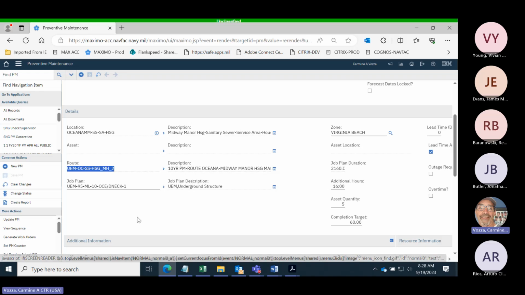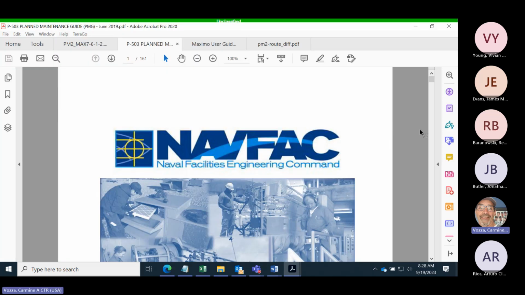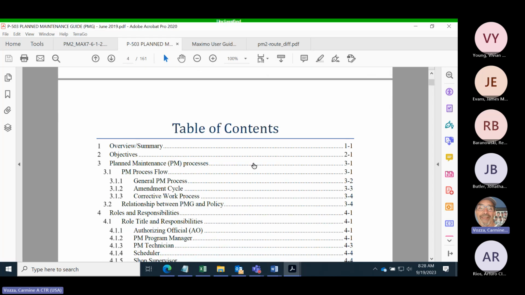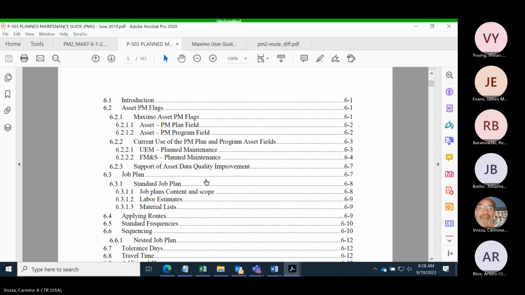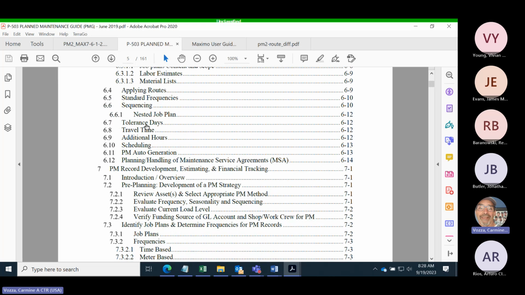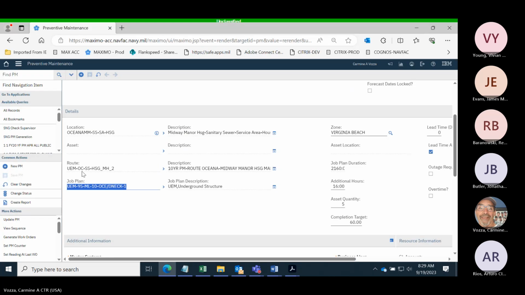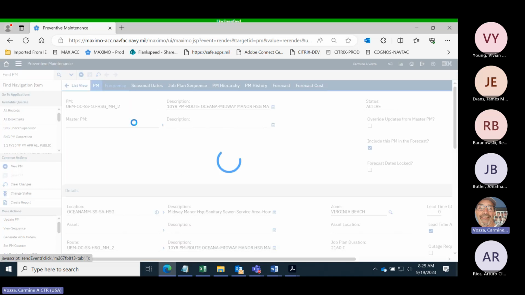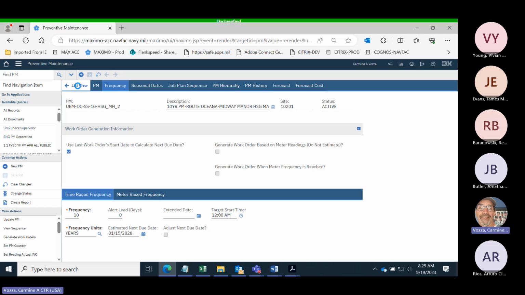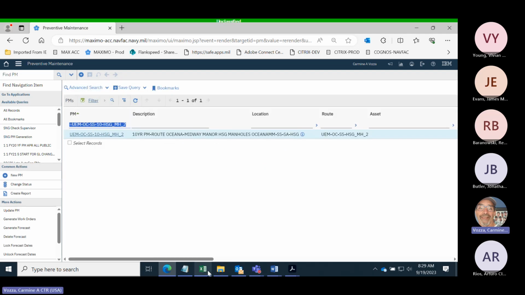All right. So again, let's look here, right? What do we have? We have 90 days here on this job plan, which exceeds the limit, right? If I look in the P503, this is the preventive maintenance plan maintenance guide, right? I'm going to show you, if you come here, the maximum amount of time for annual is 60 days. If this is a 10-year PM, let's make sure it's right. I can't do it. I can't do 10 years, sorry.